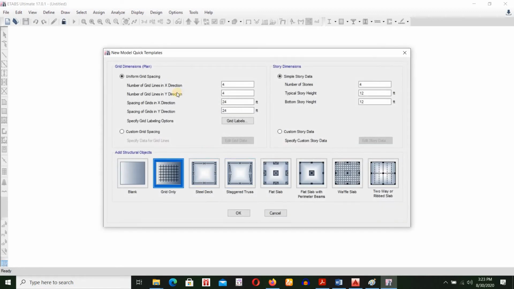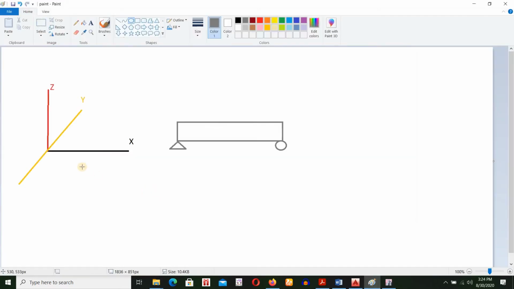Okay, now we have to decide on our grid. So number of grid lines in X direction. We need to give the number of grid lines in X direction. To do that, we need to understand a few things first. So this is the axis system of ETABS. The Z axis is vertical, the Y and X axis are the plane axis. So our beam is actually lying on the X axis, so its length is in the X direction.